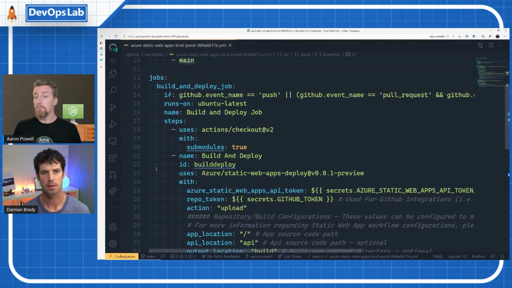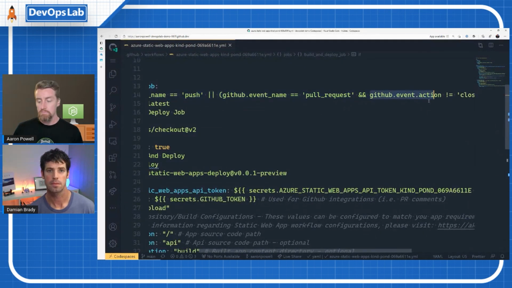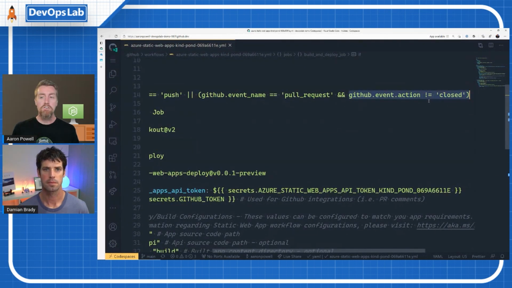The first job is the build and deploy job, and that will run on pushes or when a push is made to a pull request that wasn't closed. That's just useful to know, because with environments, if we create a pull request, it will actually spin up a full staging environment for us. We don't have to pull those changes down and set up our environment locally to review our peers' changes. That's just automatically deployed for us.